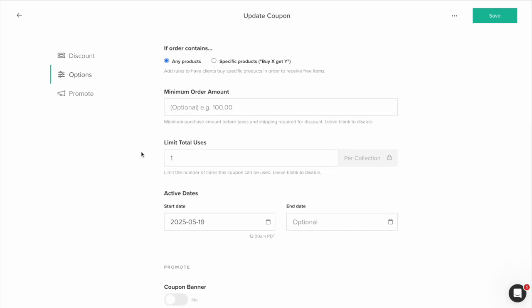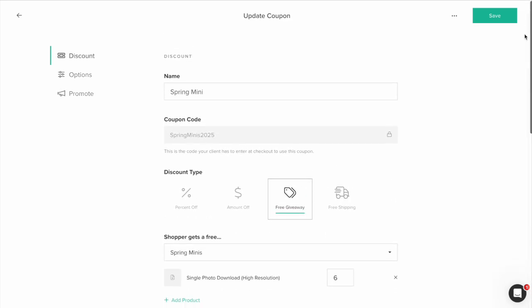And then this one is really important. You want to limit total uses to 1 per collection. So if you limit total uses to 1, like overall, then it is going to be used by one person and then not be able to be used by anyone else. Or if you don't limit the total uses to 1 per collection, it will allow someone to download their 6 photos and then go in and download another 6 photos and then go in and download another 6 photos until they've downloaded the full gallery. So you want to make sure this says 1 per collection. All right, and then we are going to hit save up here, but mine is already saved, so I'm just going to go ahead and exit out.